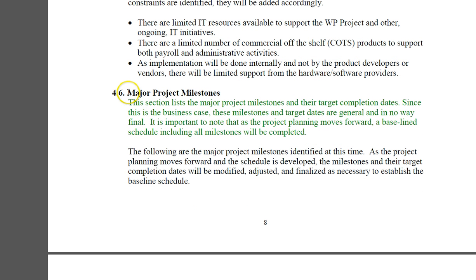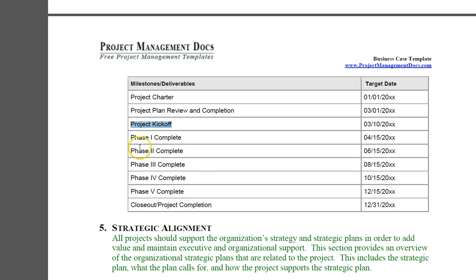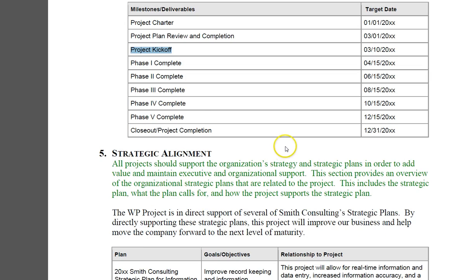Then it will even show what the major project milestones are going to be and their target completion dates. So over here you will see the major deliverables and the milestones. The project charter is due on this date, the project plan and review on another date, and then the project kickoff once all the project plans are approved. Then the phase 1 complete, phase 2, phase 3, phase 4, phase 5, and finally closure and project completion date.